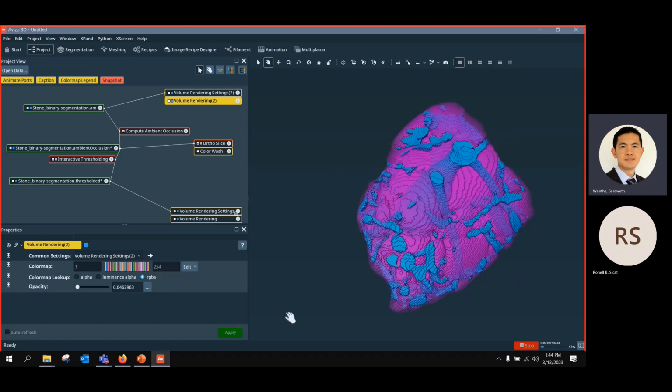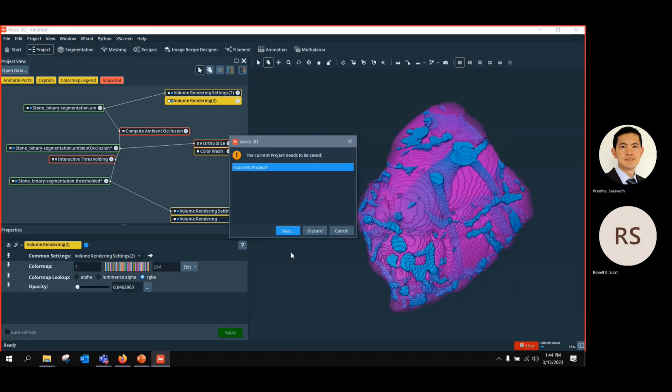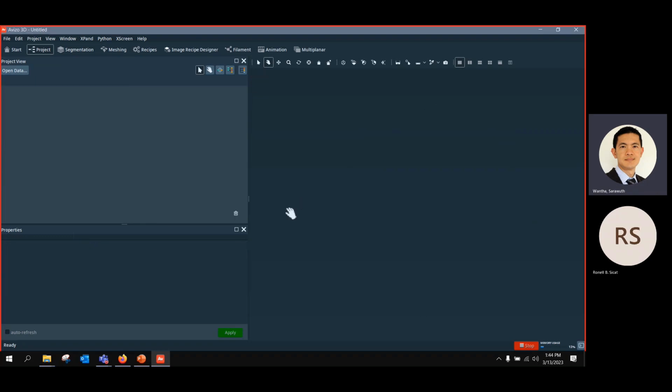Okay, I still have a few more things to show, and then we should finish around 4. So the next thing is to register images. You have two image volumes and you want to merge them, or register them to each other.